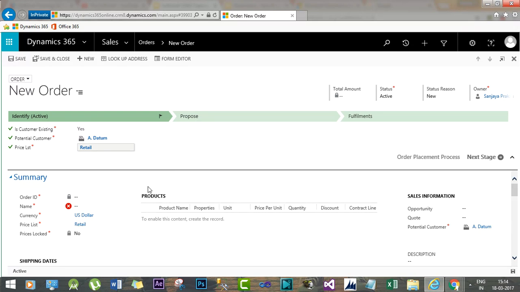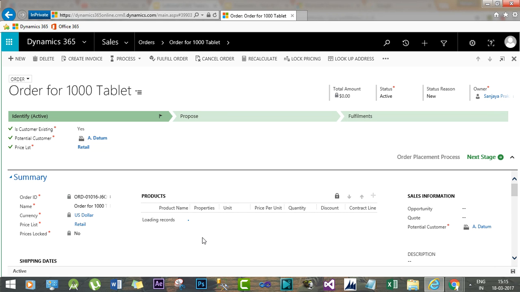So the price list is selected. Then you can see here the price list is also assigned to the form, and give a name called order for 1000 tablet. You can save it. Once you save the order, the minimum information we have given is the currency, the price list, and the customer we have given.